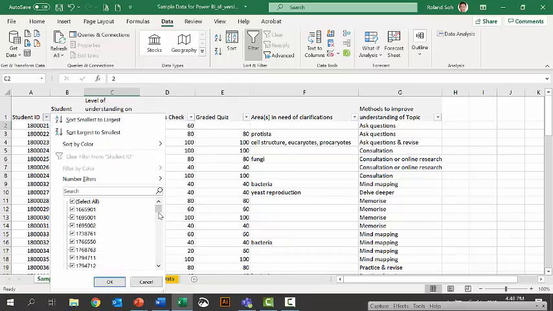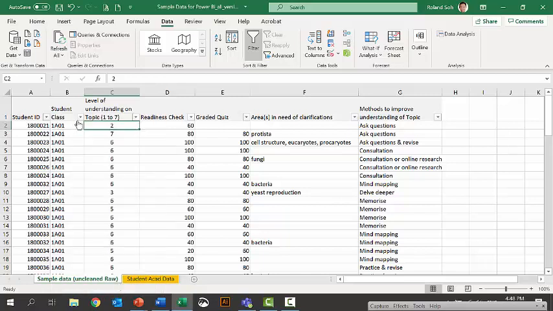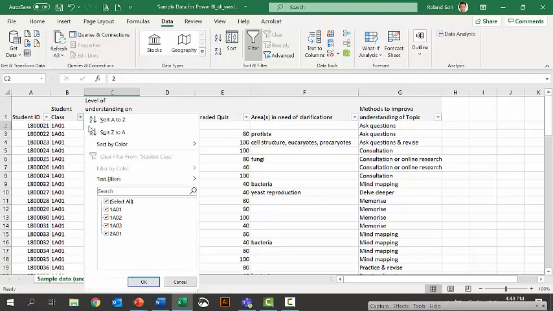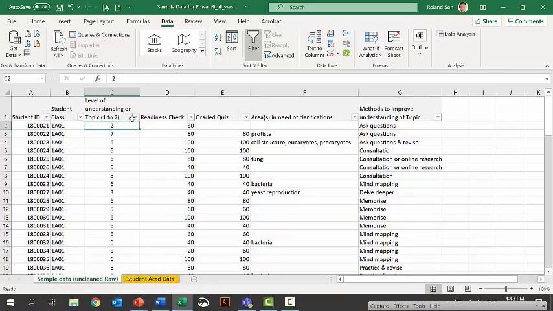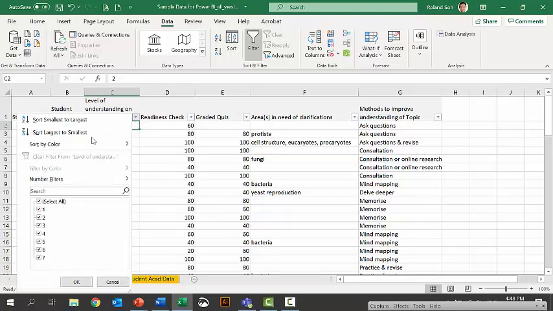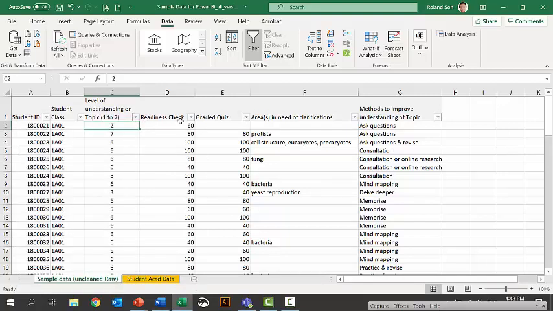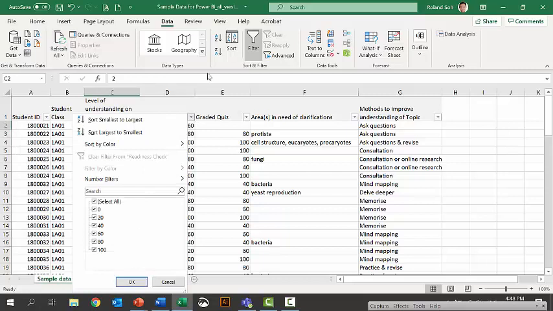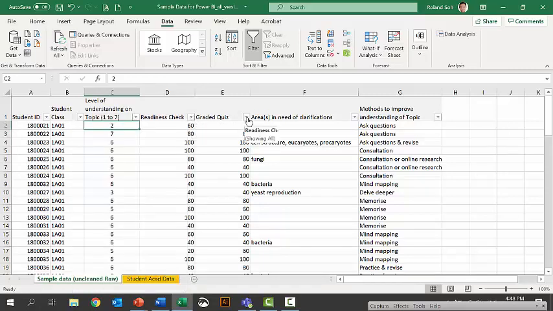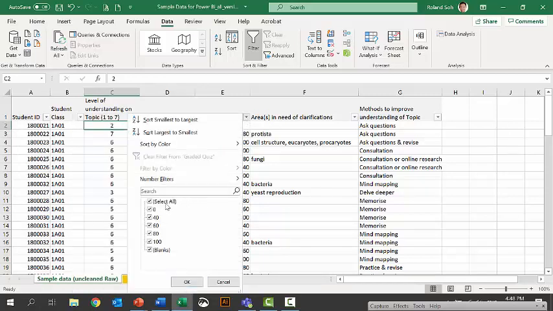Once you click on the filter and then hit the drop down list, go all the way to the end. There are no blank cells, so there is nothing right here at the end. Unless otherwise, it will be indicated as blank. No blank cells under class, no blank cells, I think, under level of understanding. Readiness, no blank cells. Graded quiz, I saw blank cells. Yes, here you go, blank cells.